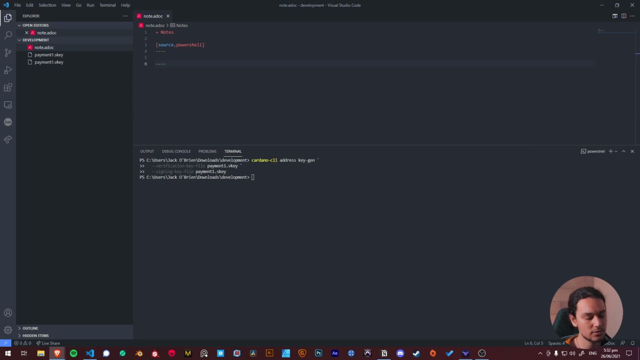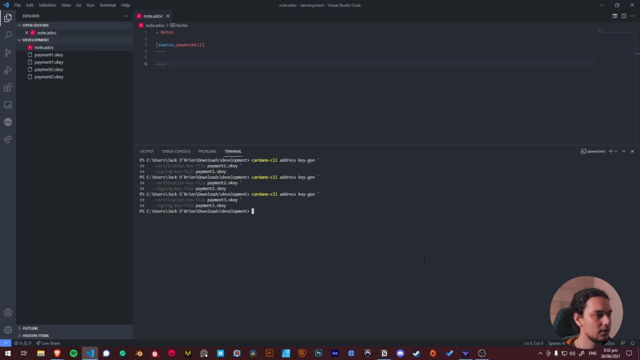And go ahead and do that two more times so that we have 3 pairs of keys. If you check my side panel, I now have payment 1, 2, 3, verification and signing keys. Okay, now it's time to go and build the script.